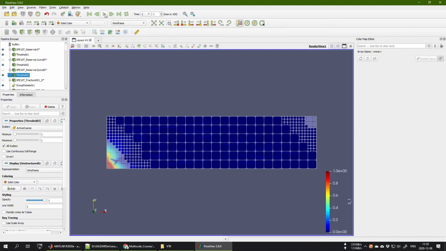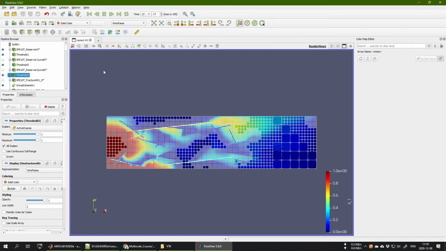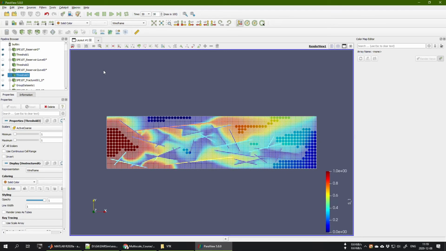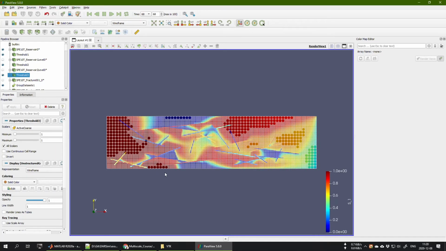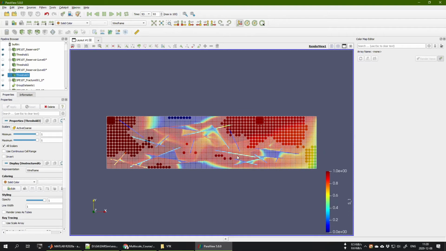Now you can press play and see how the saturation is moving to the front and how the ADM gridding is following the sharp gradients in your solution. So you can see that as the saturation goes to the front, wherever you have sharp gradient, the fine scale grid cells is following it.